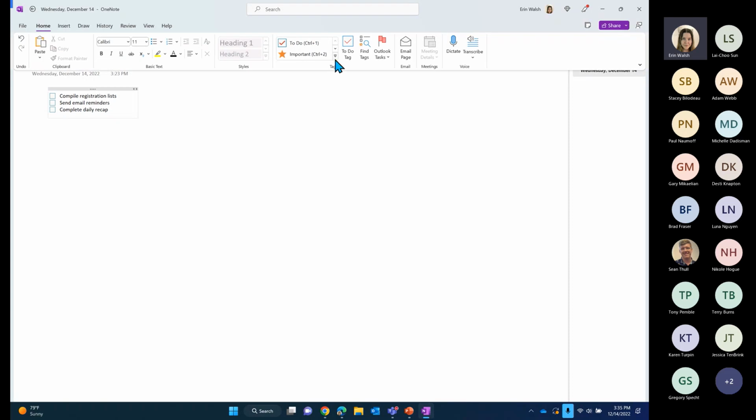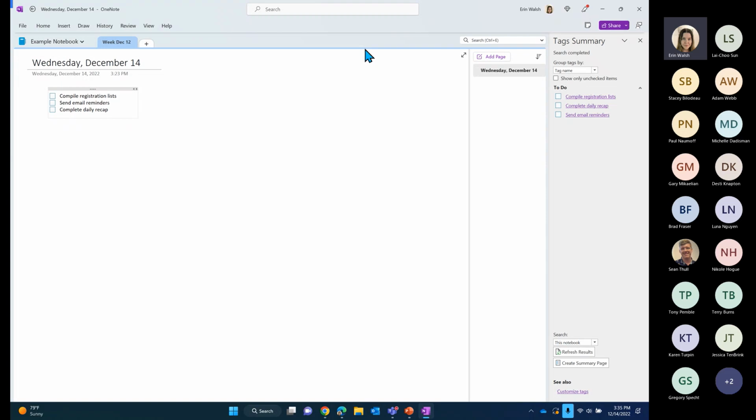But you're also going to notice that in this little scroll box here, you've got ones for things like important, questions, remember for later, definition, highlight, contacts. The possibilities are endless. Books to read, sources for articles. There are lots of tags to pick from. That's where find tags comes into play. So now you can group them by the tag name.